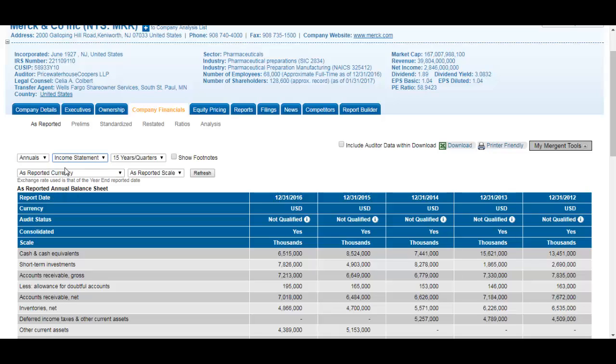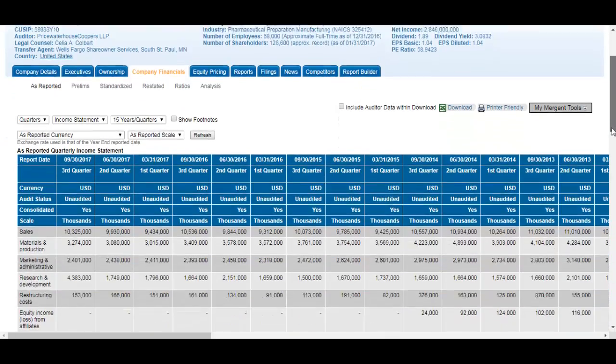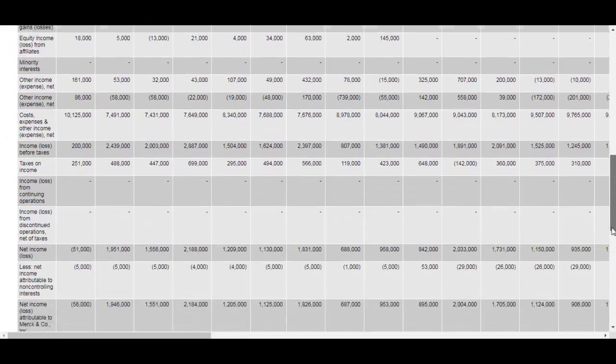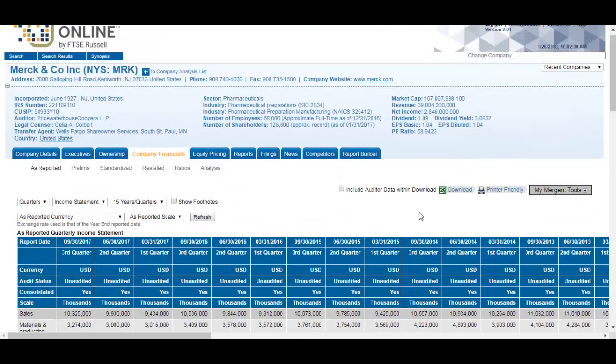Let's say income statement. And I don't want annuals, I want quarterly. I could click on quarters, click on refresh, and what I get now is 15 years of quarterly data from the income statement for Merck, all displayed. And this is all exportable to Excel. And I can just drag this over and see many more columns. So that's financial information. You can change this from income statement to balance sheet to cash flow and change what's displayed here, and each time export the numbers to Excel.